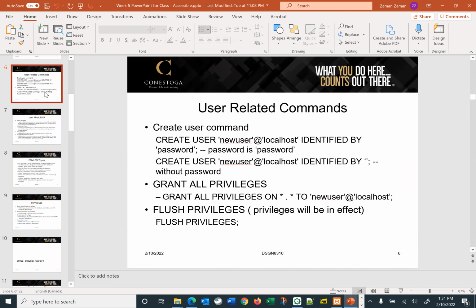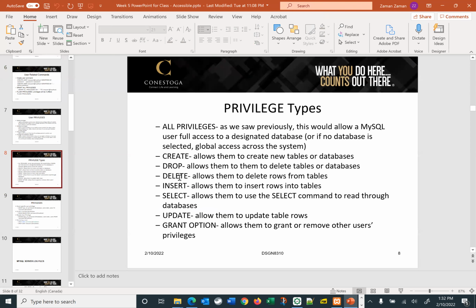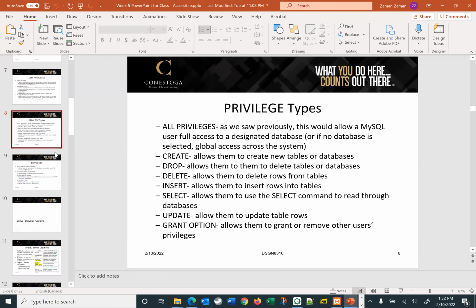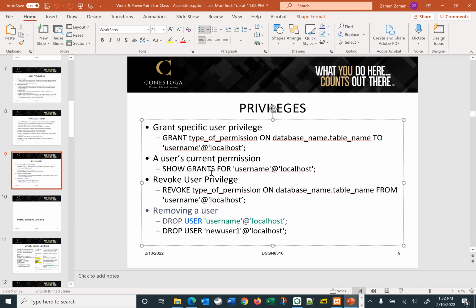And you can see here, those GRANT ALL PRIVILEGES, those are the keywords we'll be using, and those are the arguments you'll be using if you create a user with the command line and assign different privilege levels. So those are the command lines for assigning privileges to a user that you created.